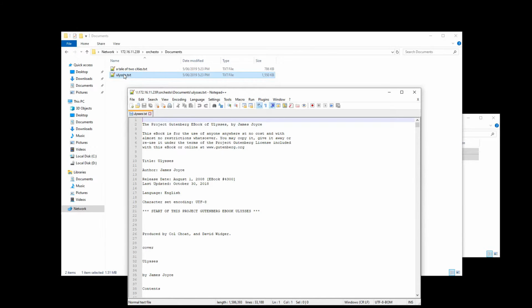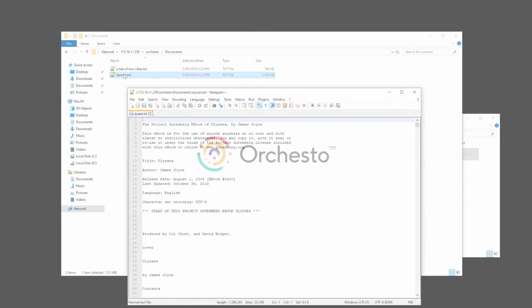By using the tools shown in this video, I can allow legacy applications which access the file system directly to connect to Orchesto and have their data stored in either a public cloud, a private cloud, or a mixture of both.